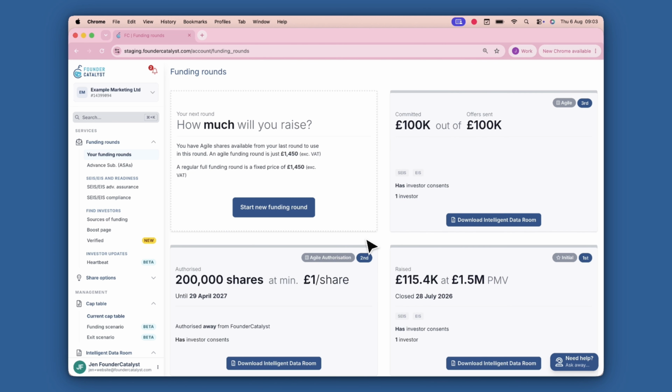Once you've closed a priced round with Founder Catalyst or already have the relevant paperwork in place from another platform or a previous ASA round, raising again becomes much simpler. When it comes to later rounds, we don't need to create the founder service agreement or IP assignments as they are already in place. There are 3 different types of funding rounds you can choose from.